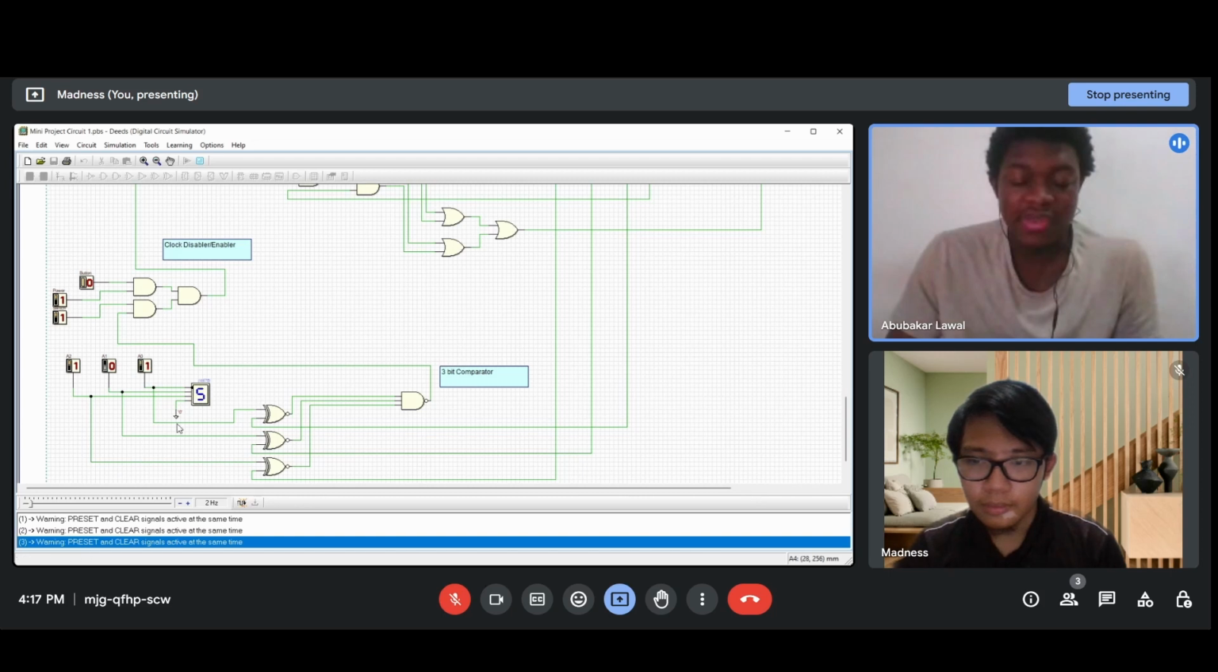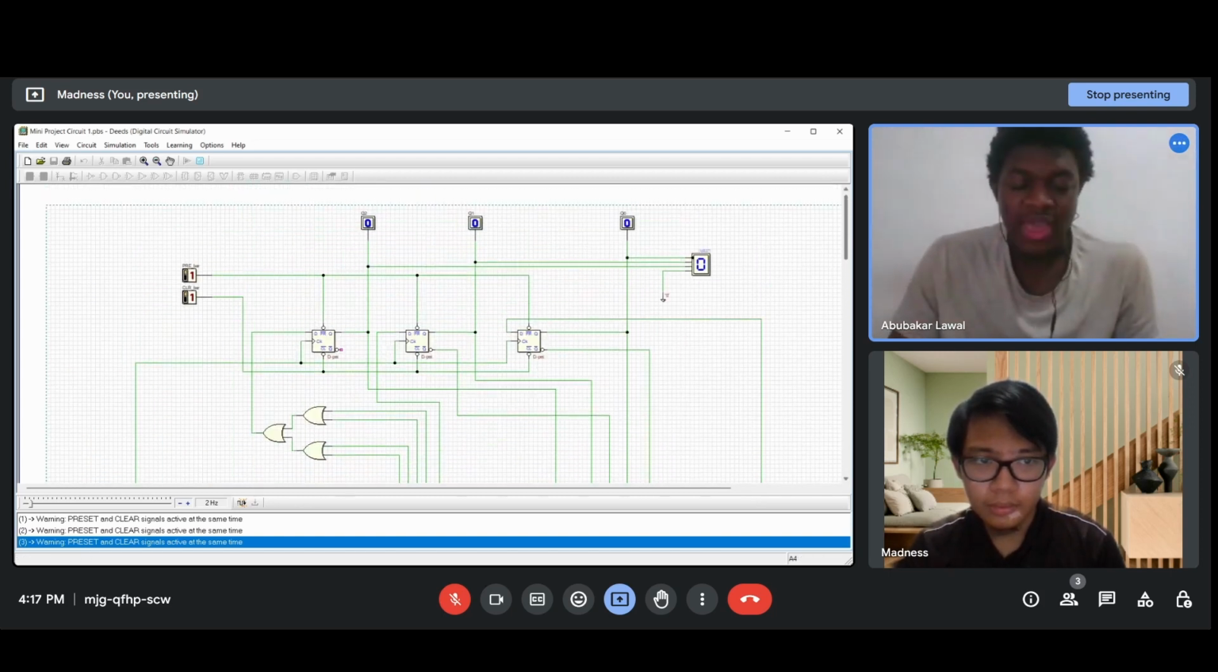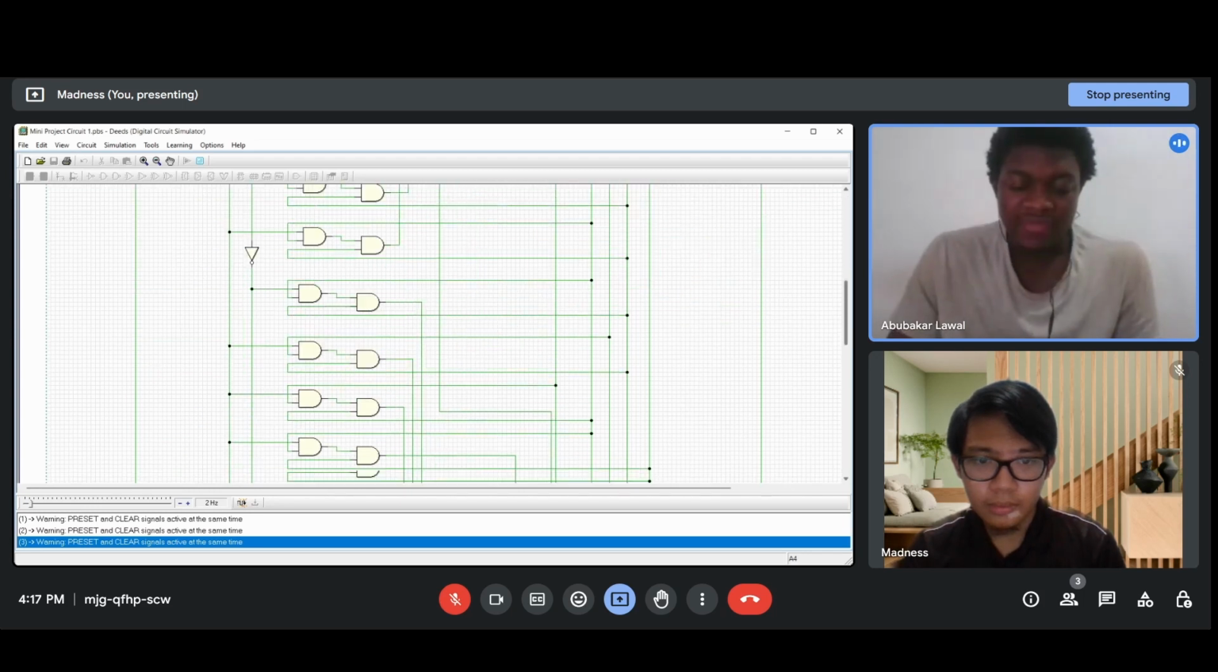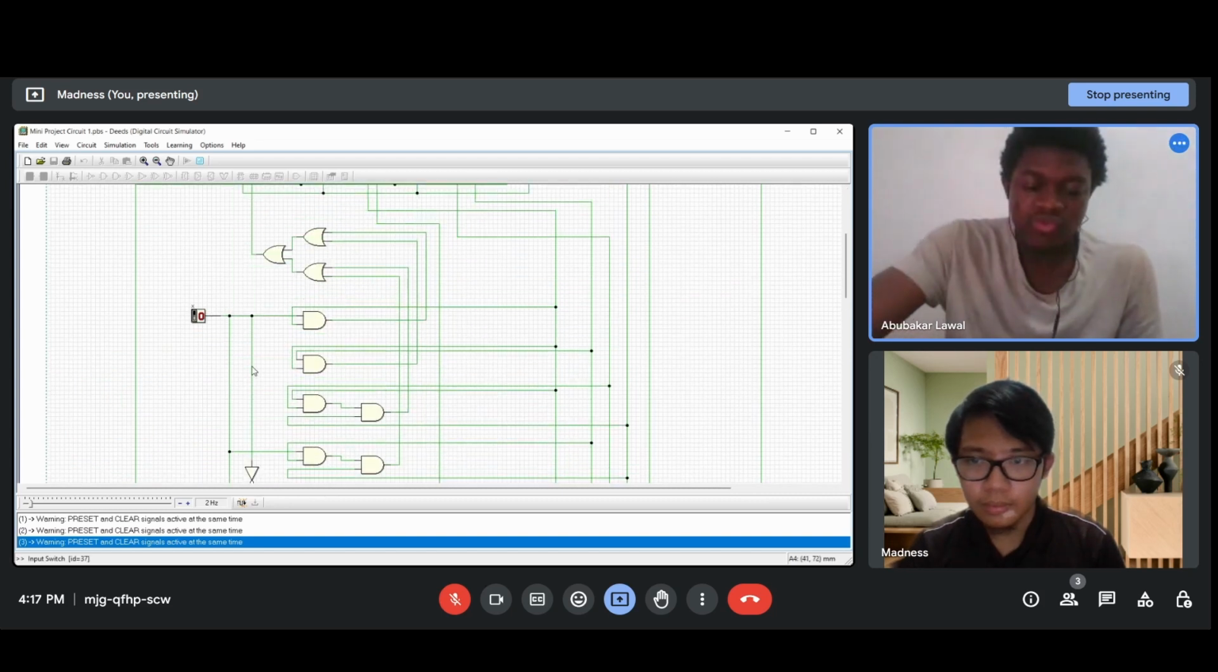The comparator will compare the input to the current output. Example is 0. And if it is different compared to the input, it will begin to enable the clock, activating the counter. To count up, activate the X switch to high. X is 1.